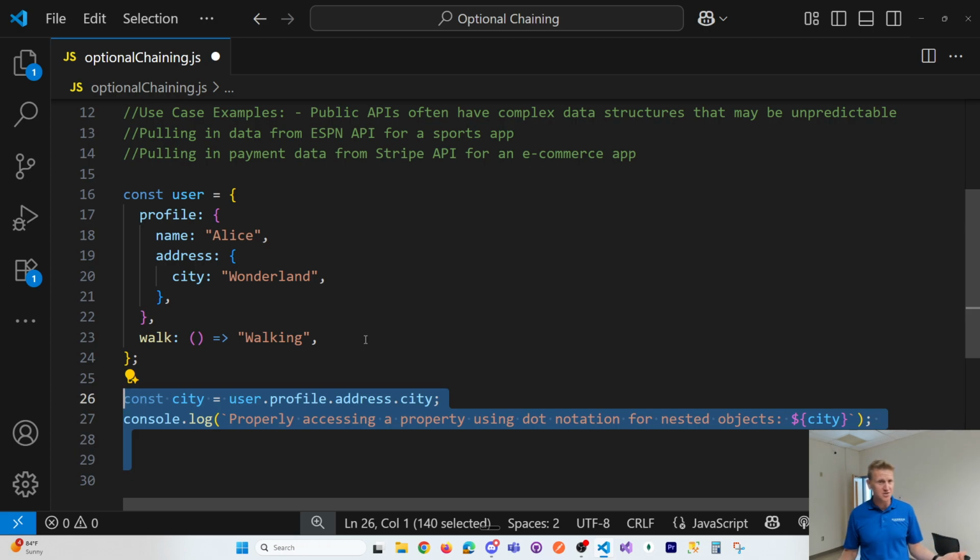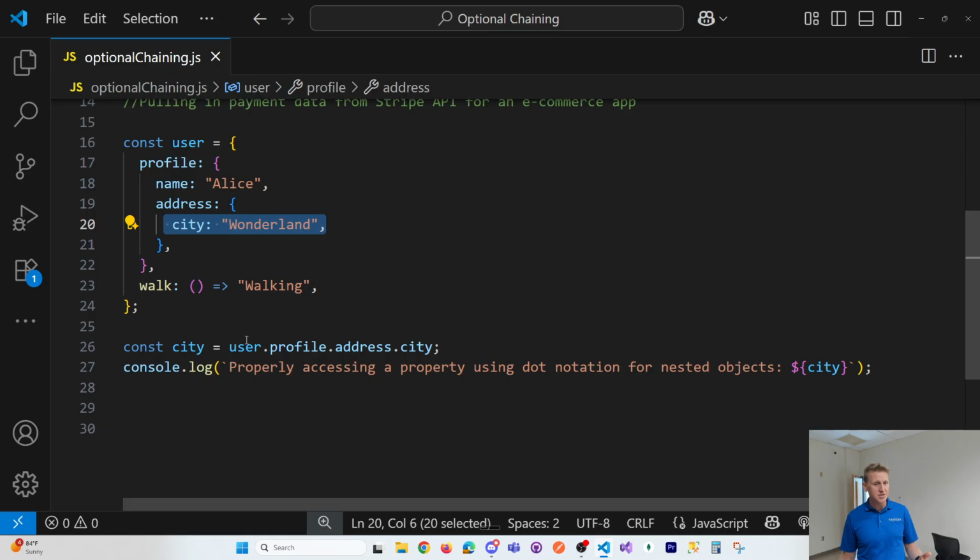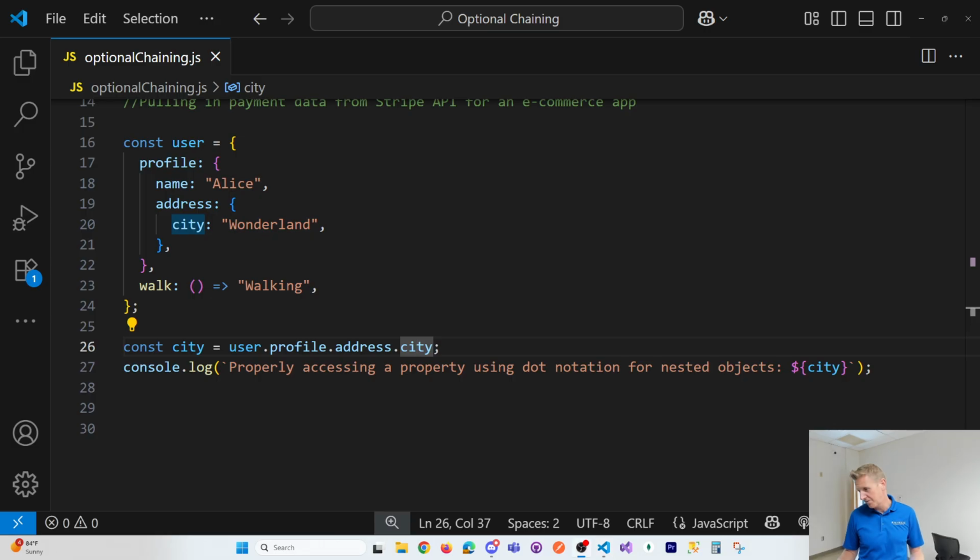Okay, and I thought I'd start real simply with, well, how do you access data normally? And the answer to that is with dot notation. And you guys should be familiar with this by now. Ultimately, to get to the data, we just use dot notation. So the user object, there's a profile object nested in there. There's an address nested in there. There's a city nested in there.